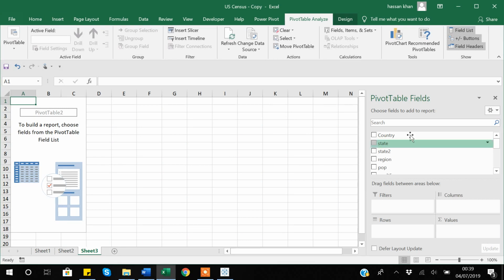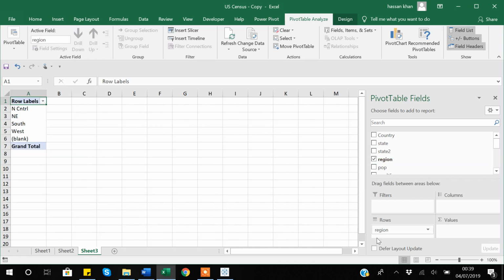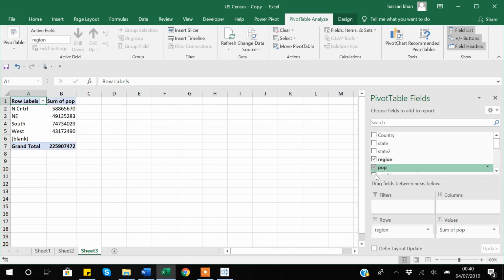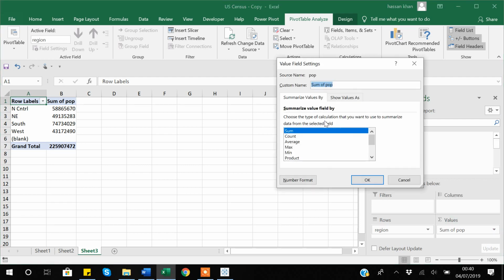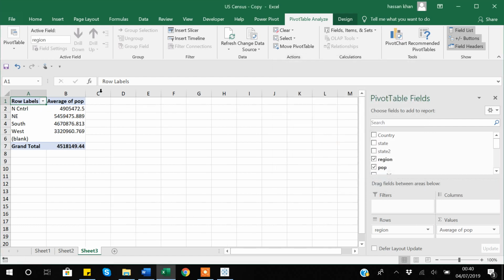Okay. So now what I will do, I will go to my region. That will automatically go into rows. Then the second thing is population. So I will go to population. But again, by default, it has selected sum of population. I don't want sum of population. I want average of population. So I will select this down arrow, and under the down arrow there is an option, Value Field Settings. I will select that, and here there is an option, Summarize Values By. I want it by average, and I will say OK. So now you can see that my table got updated based on the average of population.